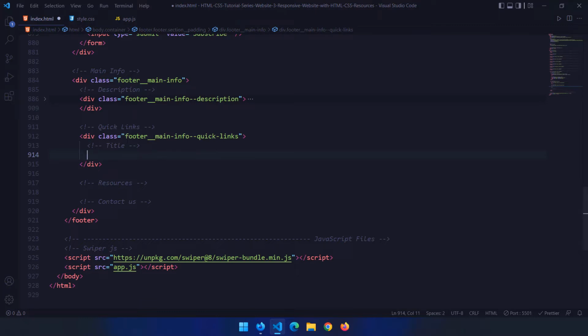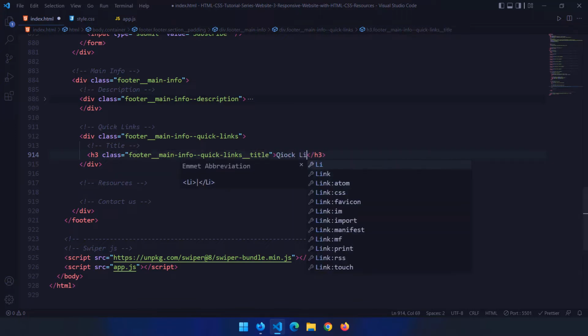let me copy this class name. Now you can see that these class names tend to be lengthier in BEM, but they are very descriptive. So for the footer, you have a main info, and within the main info, you have quick links. It's extremely descriptive. I'm going to give this an h3, and the class is going to be quick-links__title. This is going to say Quick Links.